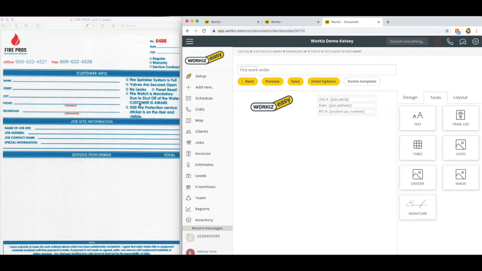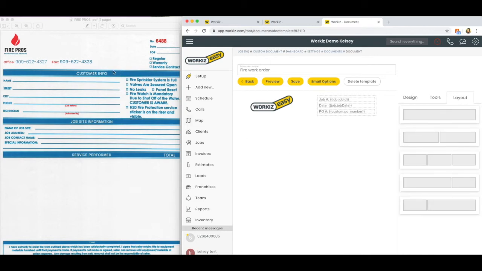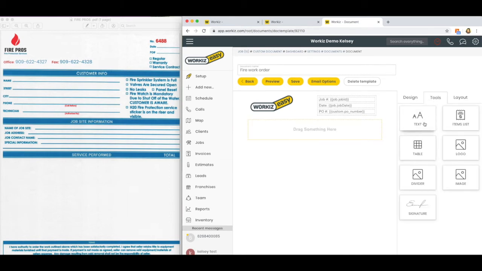Now let's move to this next section, customer information. So I'm going to go ahead and do layout. I first want to enter this header. So I'm going to drag this single bar over, go to Tools, grab Text. From here, I can add customer info. I can center it and I can make it a bigger font or bold it.